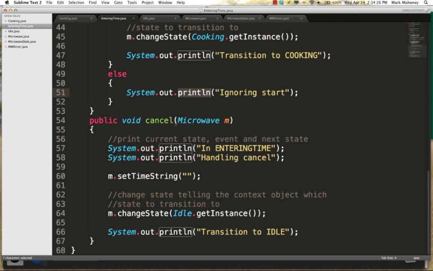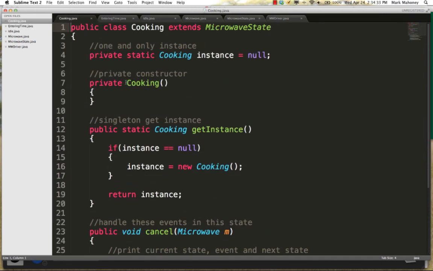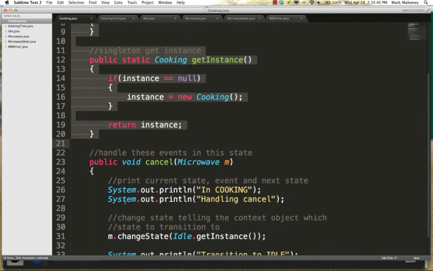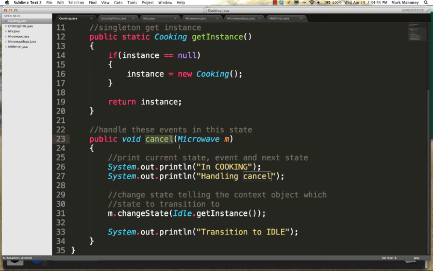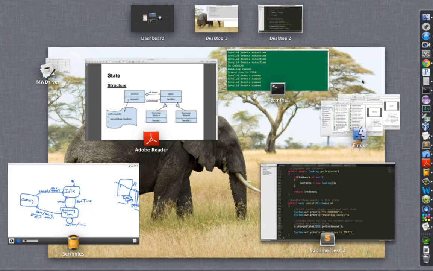And then lastly, we have this cancel. If we're in entering time and somebody hits the cancel button, we're going to transition back to idle. And lastly, the last concrete state is the cooking state. That again extends microwave state. It is a singleton. And the only event that we respond to in cooking is the cancel event. And what we're going to do here is change state back to idle. And of course, if this were a real microwave, we'd turn off the oven and maybe turn off the light.